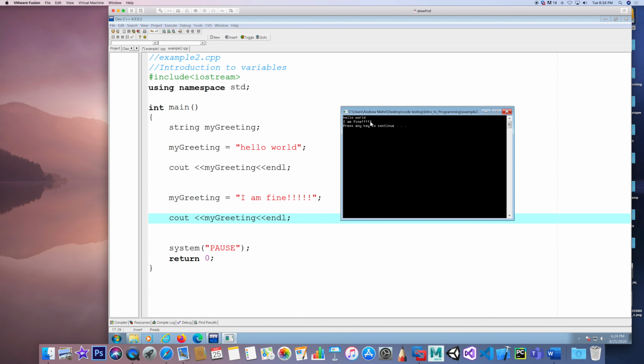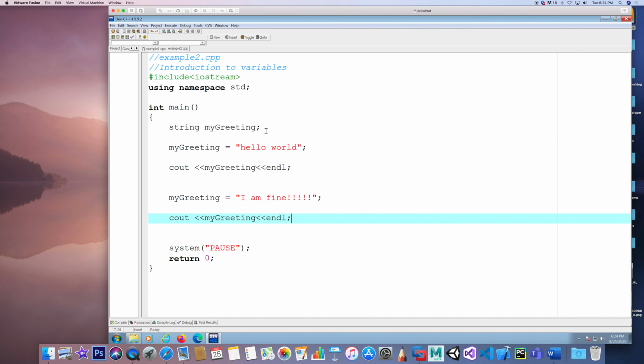Okay? All right, so what's the lesson out of this? Is that you can change the values stored in a variable. That's why they're called variables. Okay? Can we do this with numbers? The answer is absolutely. So, can we declare a variable that holds a number?